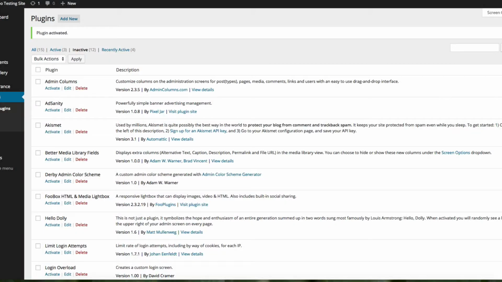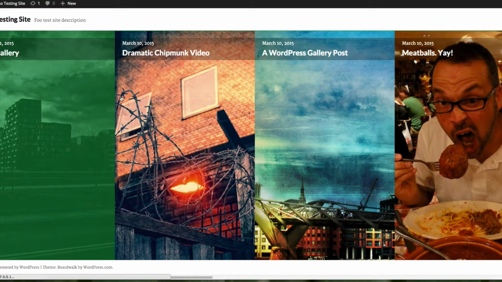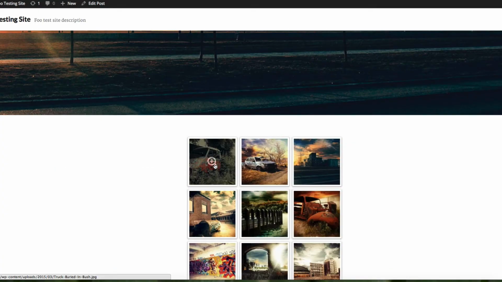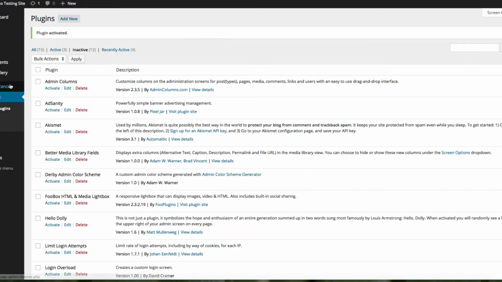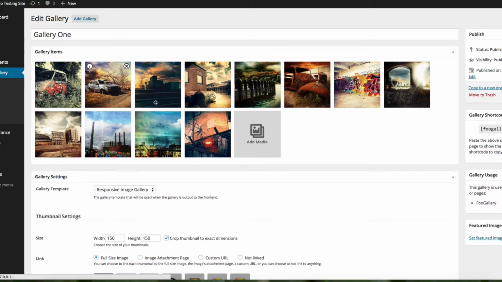And then if you happen to use FooGallery, you can do the same thing there. This is a FooGallery post. Right now, I don't believe I have FooBox chosen, so let me go ahead into the galleries here. I've got my gallery one. I'm going to edit that.